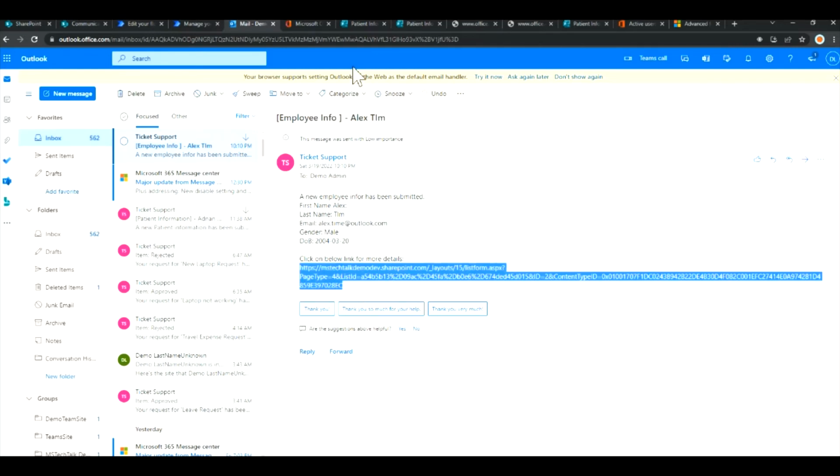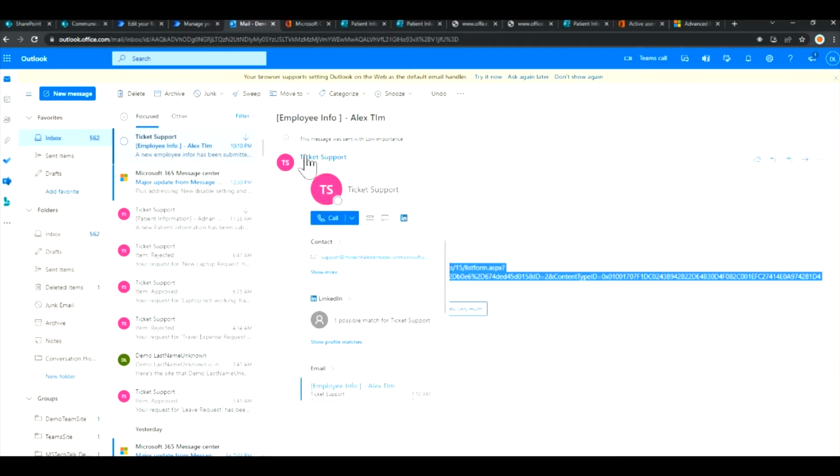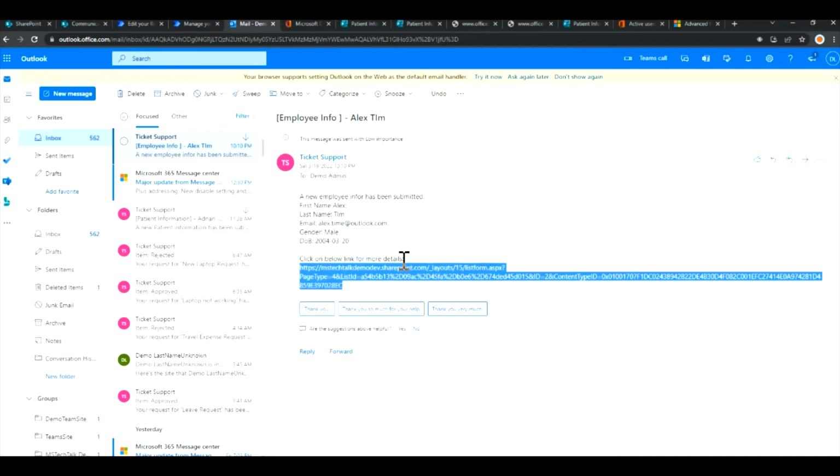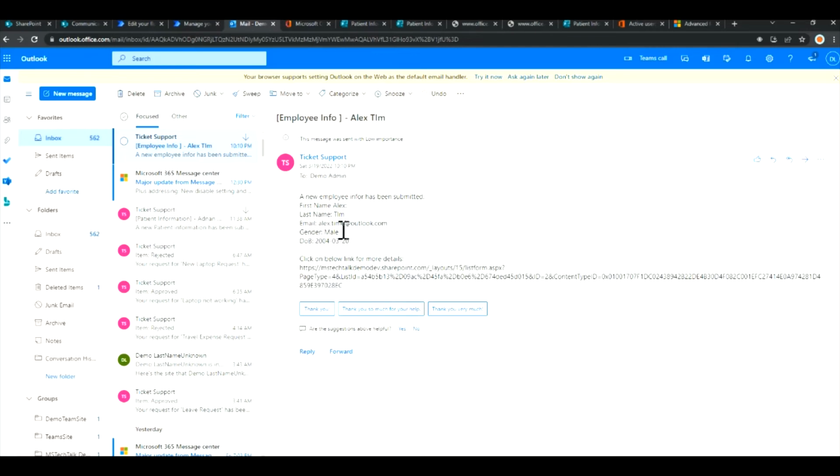If we go back, ticket support is basically the email account which is submitting the email. That's the account which I have set up for Outlook, so that's why it's showing the default account here. All the information is there: the date, gender, all the information is here.